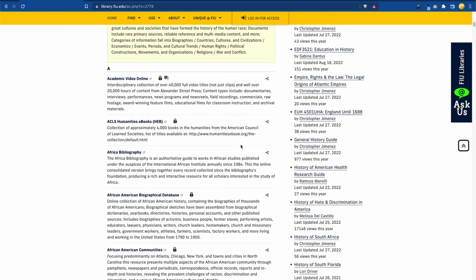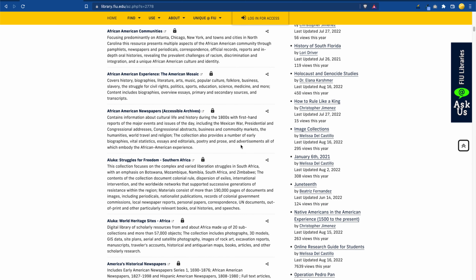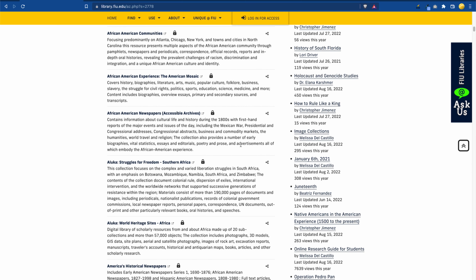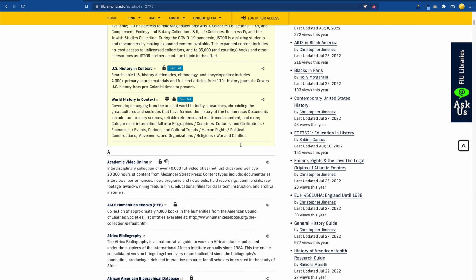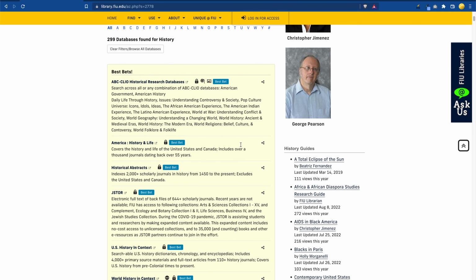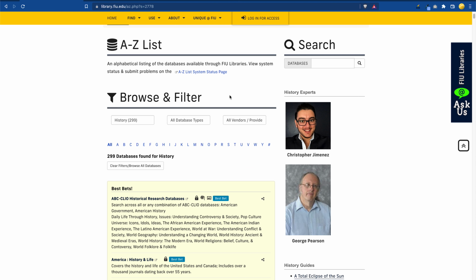But again, you can go ahead and browse through some of these databases. Some of these databases will have archival primary sources. Some of these databases will have newspaper sources. Some of these databases will be journal packages or indexes that will get you to resources, articles that might be pertinent to your search terms.